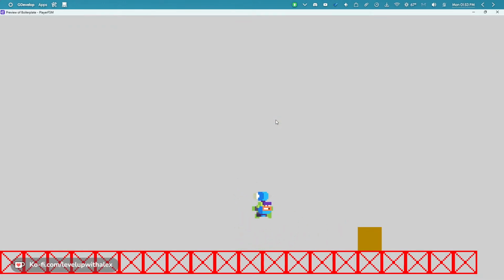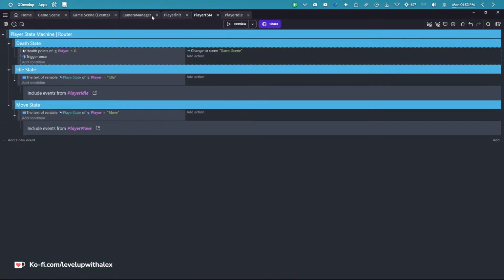And now we have an infinite option here, right? If I run away from it, it's fine. But every time I touch it, I die. And that's basic enemy logic.